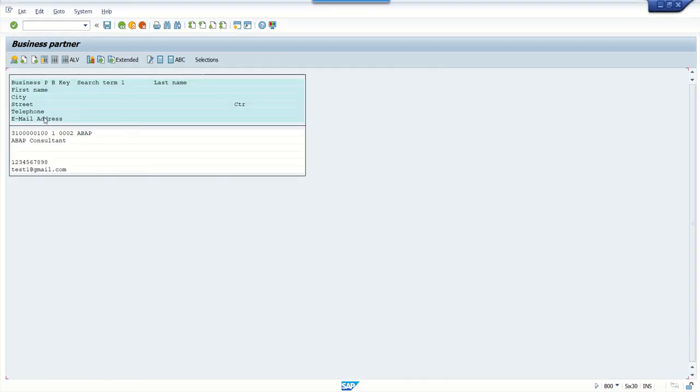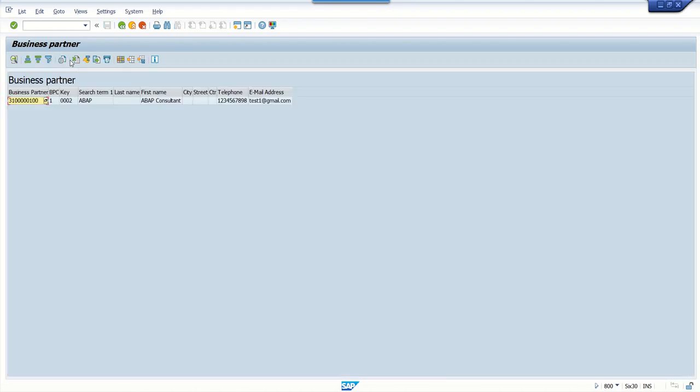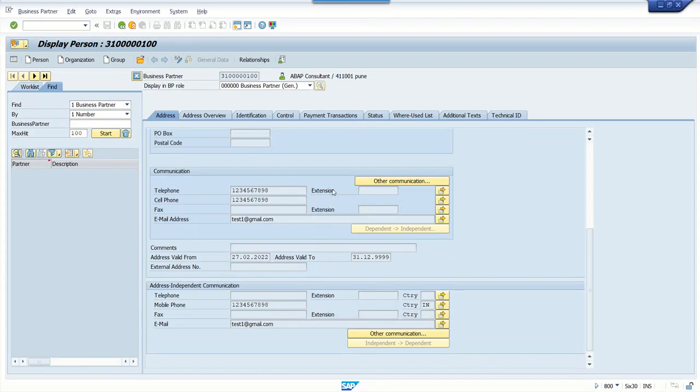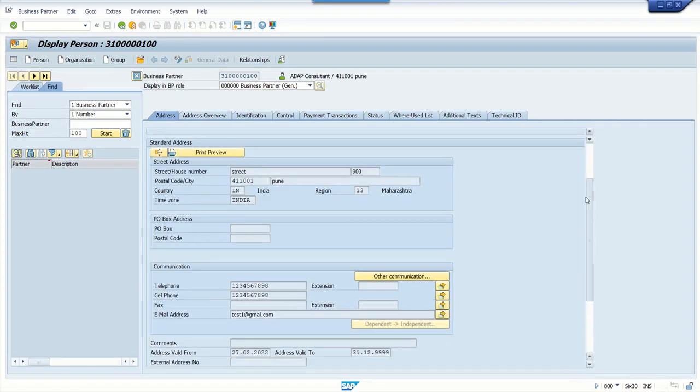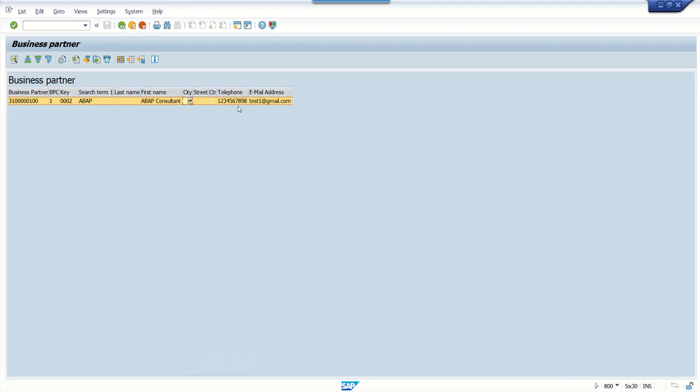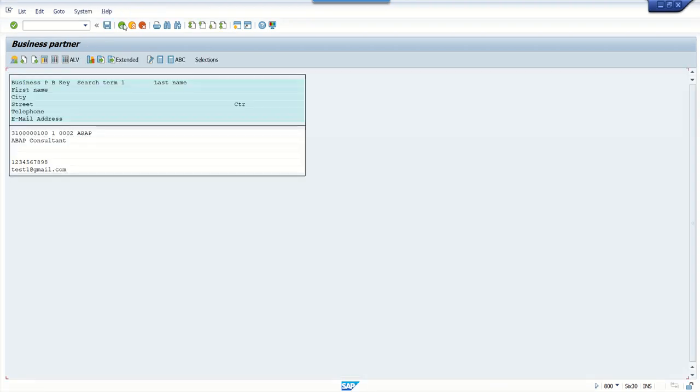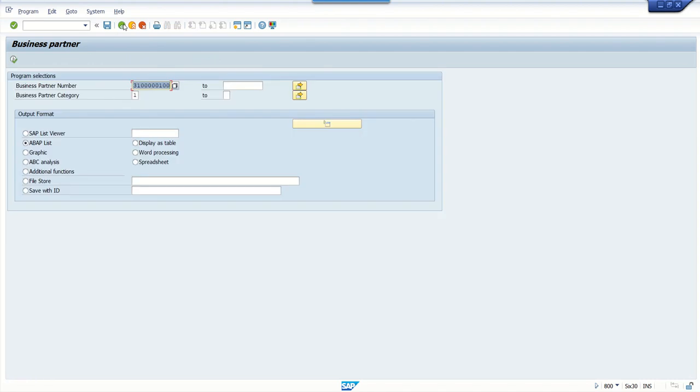Click on execute. You can see one record is here. Click on SAP List Viewer. So you can see output in the ALV format. So you can see the basic details from BUT 000 and city is straight. Here it is blank. That's why data is not displayed. So if you have data, data will also display there. And after that, we have telephone number and email ID. This simple example, like this, if you want to join multiple tables like the sales order table, purchase order table, we can join all that.